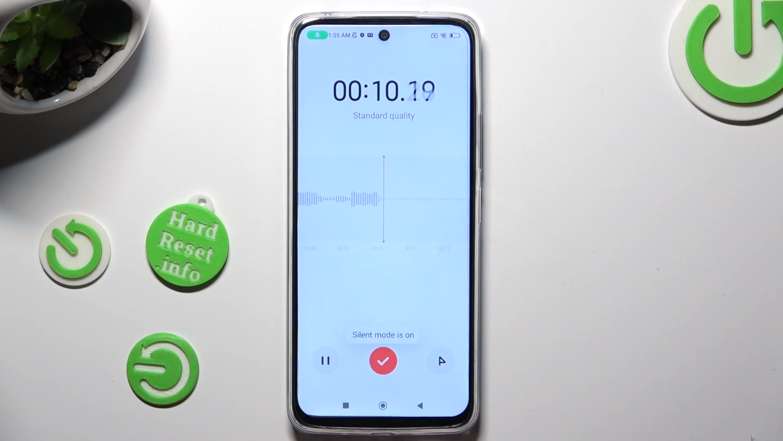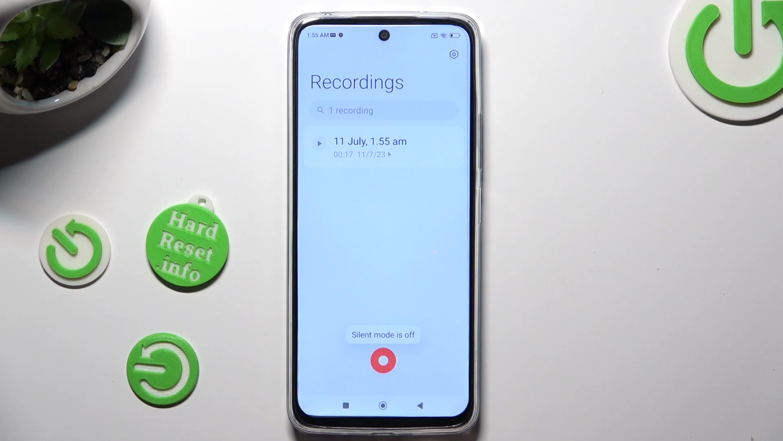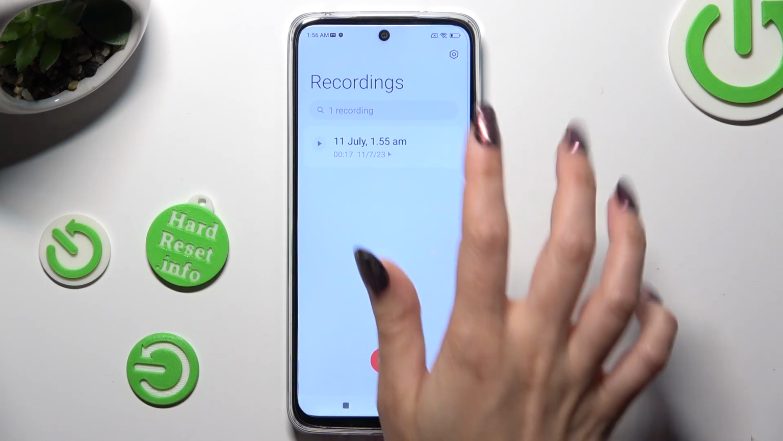If you wish to add a bookmark, click on the right one, and to end it and save it on the middle one. As you can see, my recording is here. To play it, click on it.